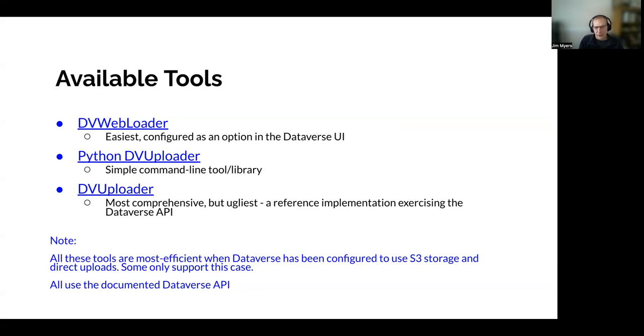The next two are command line tools. You have to download the tool in either Python or Java for the first and second one there. And basically you give a list of files and they do the upload for you. The last one I'll point out there, I call this the ugliest, and I can get away with that because I was the person who wrote it.